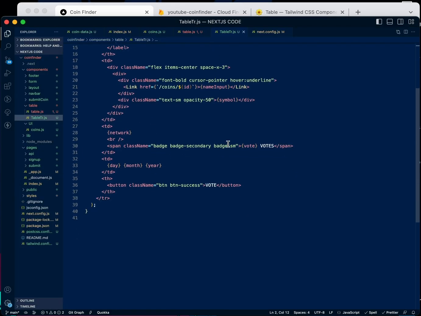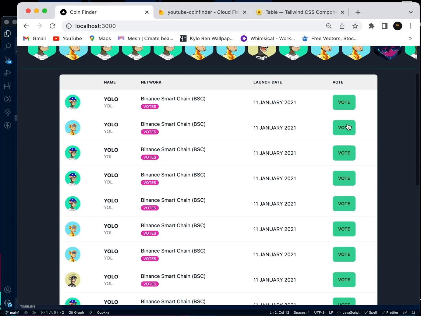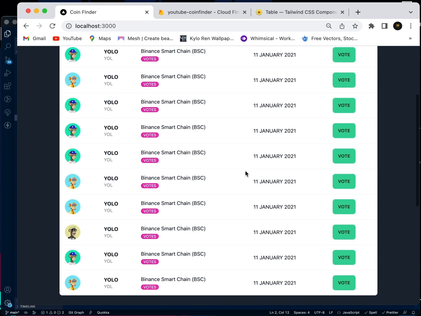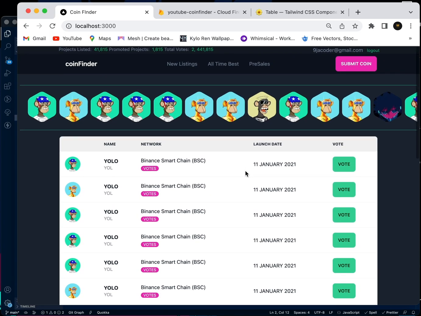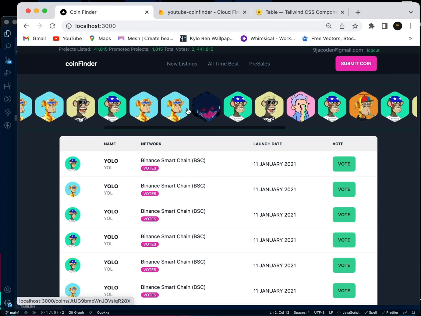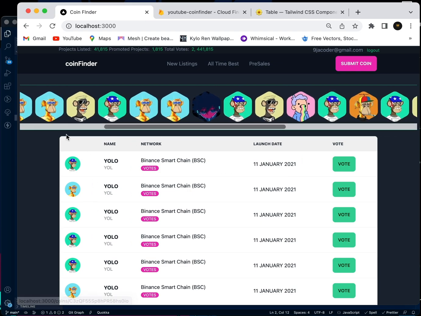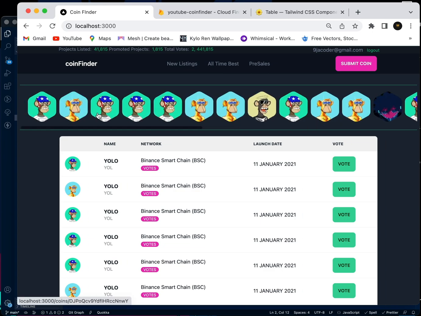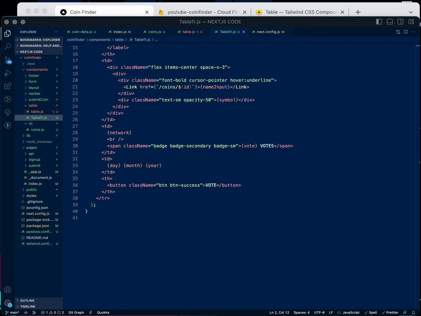Then over here, we have the votes and the date, the month, the year, and the button of votes here. So that's the same options. We are going to configure this vote button, but not for now. So what we're going to do now is that we're going to create the page in which we can display the information for individual coin projects. So that's what we're going to do next.